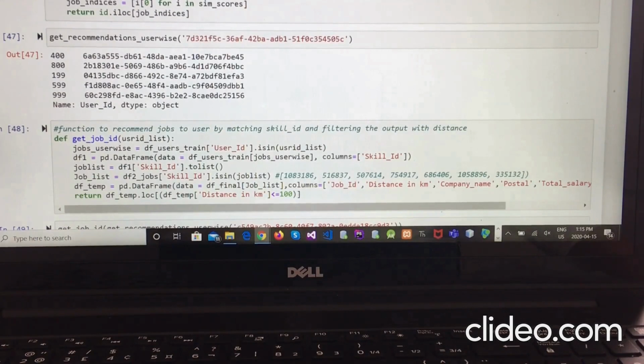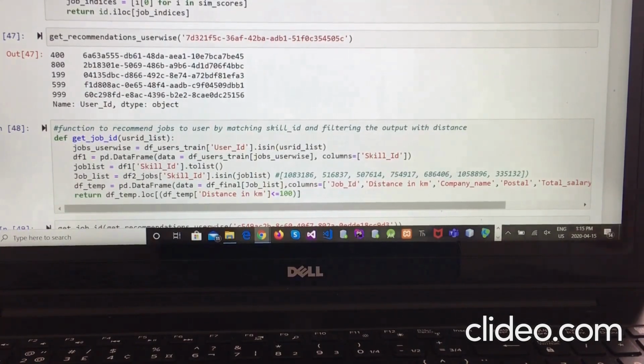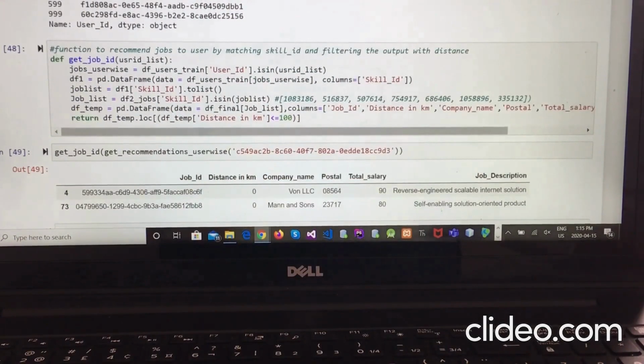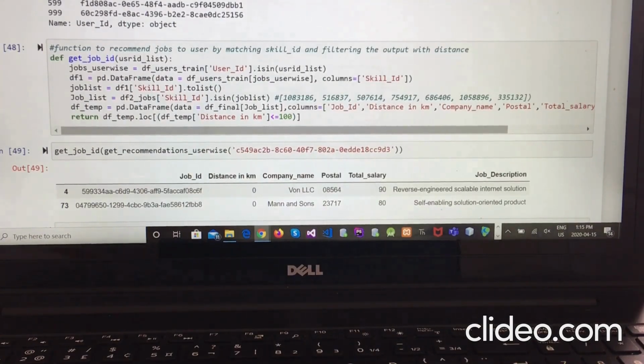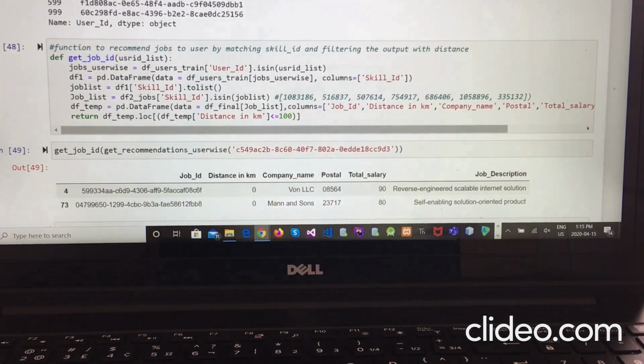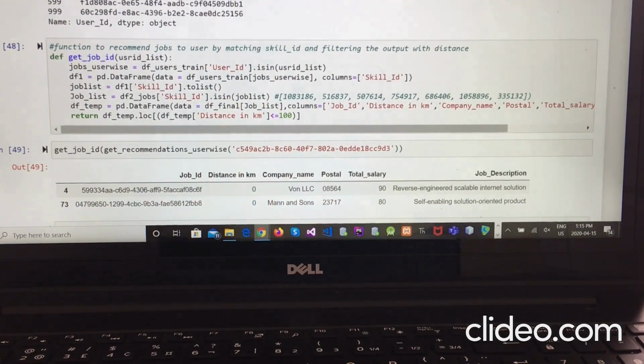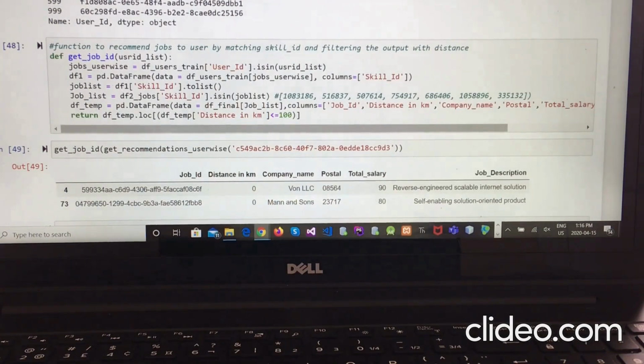But to make it more clear, because these IDs are not very easy to understand, we again created a function called get_job_id. So we created a get_job_id function which accepts a user ID list and displays the matching results for this user ID. For example, here we can see we have called the get_recommendations_user_by function and passed the user ID. So we are saying generate job recommendations for this user ID, which are job IDs as output.